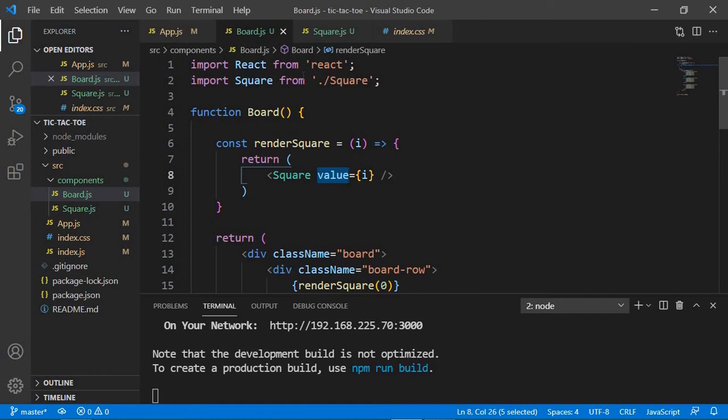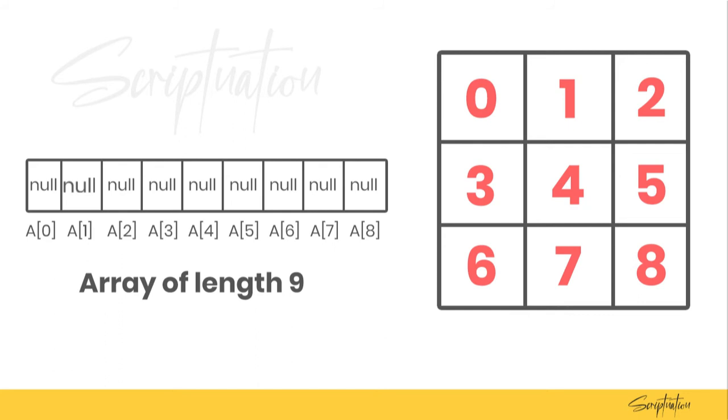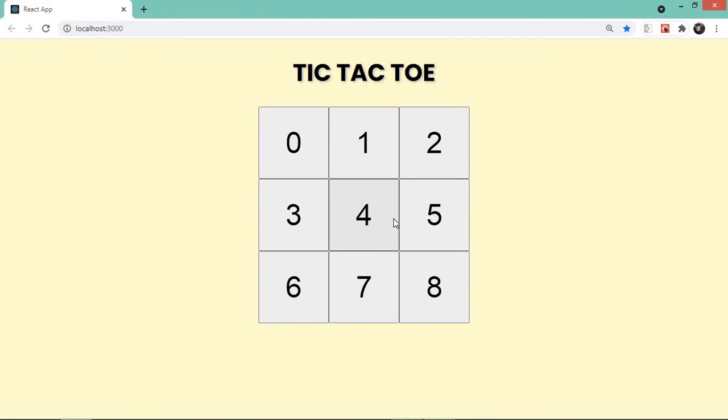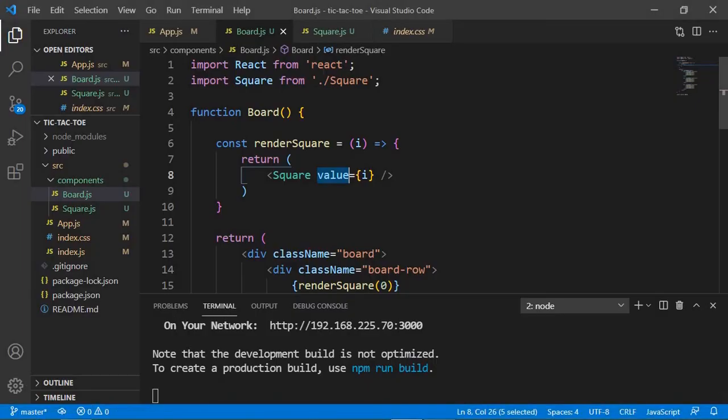The way we're going to do that is by creating an array of length 9, because we have 9 buttons in our board. We are going to link each array element with a square, in such a way that when we click on any button, the value of the array element assigned to that button is going to get changed. That's pretty much the logic behind it. So we need to implement that in our code. The first thing is we need to create the state, and as I said earlier, we are using functional components and not a class-based component.